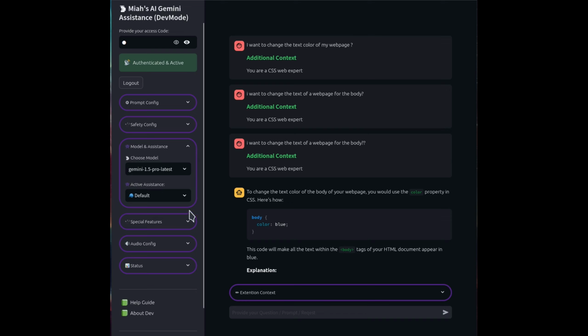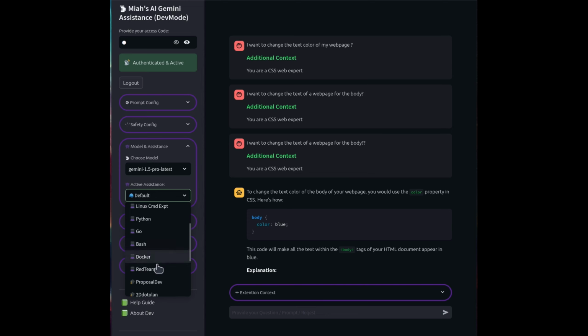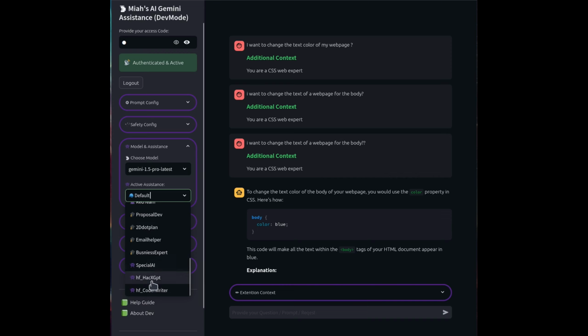We have built some assistants that could provide some help in the different areas that you might be working on. These are some of the prompts that we already have in here: Docker, red teaming, proposal, a business expert, email helper, and then these were some of the things that we ported from Hugging Face, and we're just trying these out. Pretty interesting.